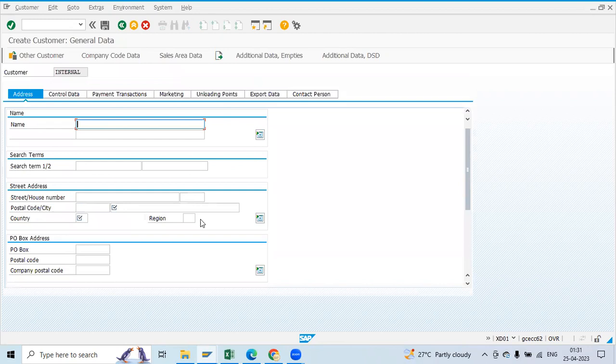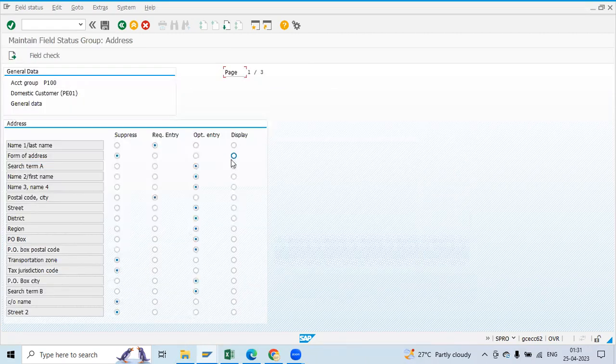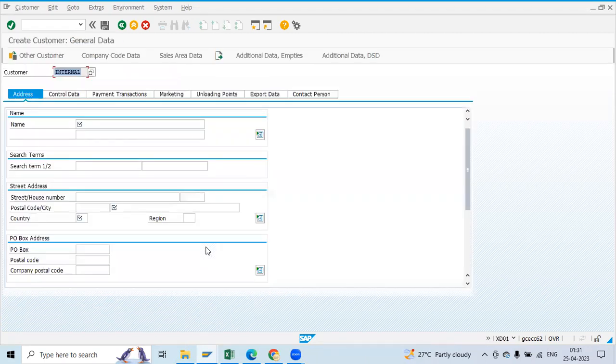Okay, optional entry is free text, and this is display. Can you see this internal? The moment we create a customer, instead of this internal, there will be a customer number displayed. So once we create any data in SAP, we cannot edit or change it. This kind of setting, if you want, you can choose the display option.